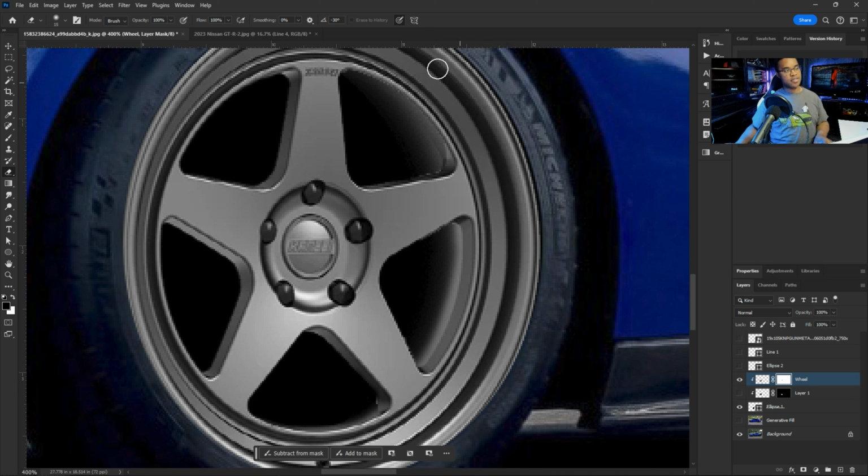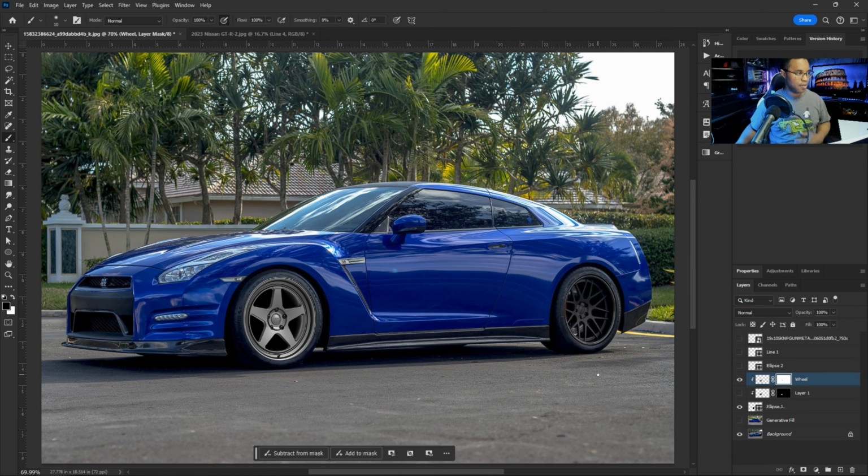I'm just bringing some of that image back into focus, back from the mask. And now you've got this pretty much dialed in. Little bit of artifact right there. Okay. And now when we zoom out, now we look like we have a wheel that actually fits on this car.